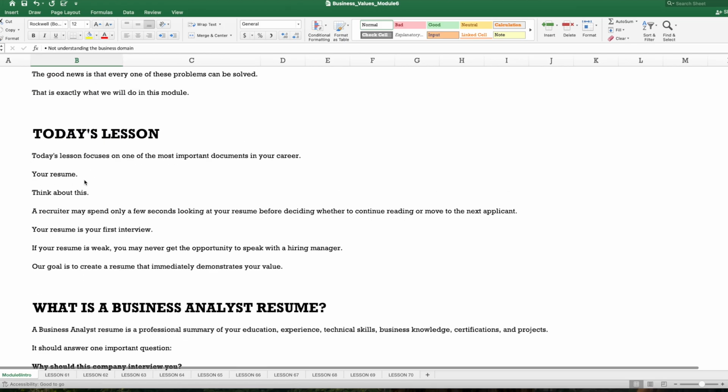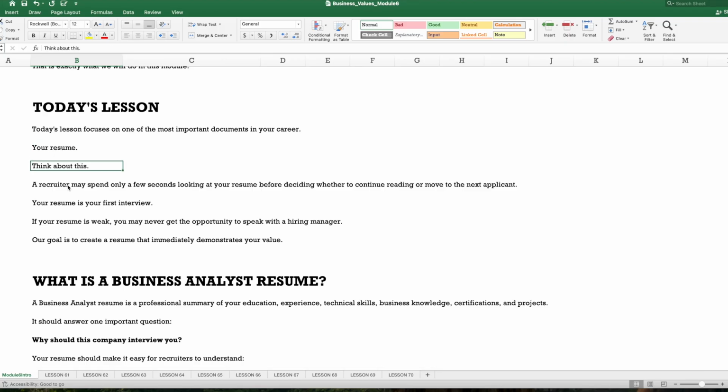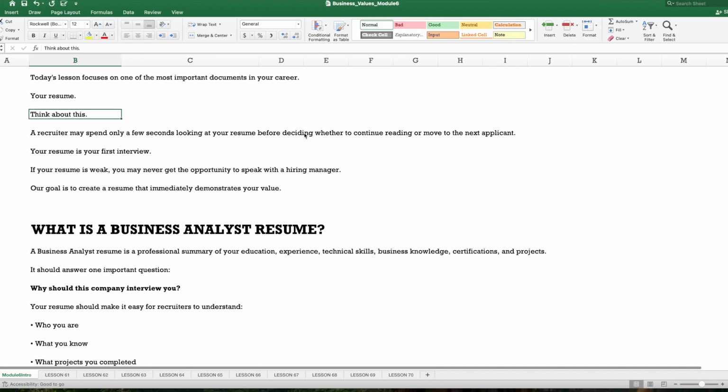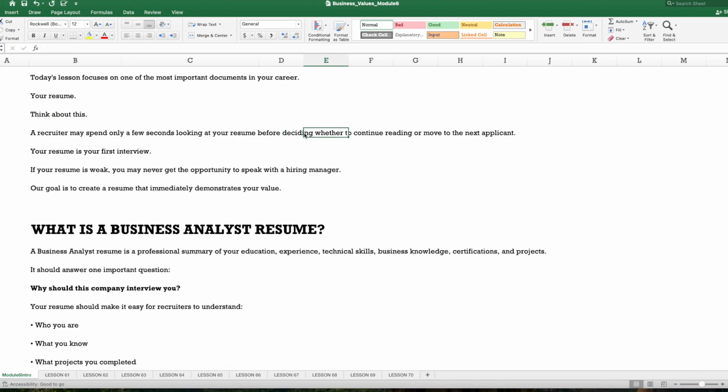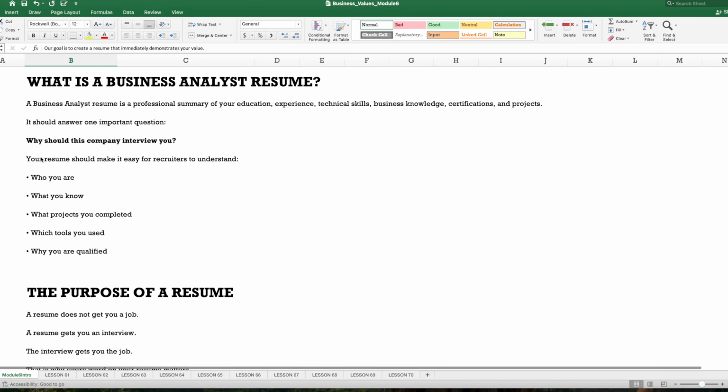Today's lesson focuses on one of the most important documents in your career, your resume. Think about this: a recruiter may spend only a few seconds looking at your resume before deciding whether to continue reading or move to the next applicant, right? So your resume is your first interview. If your resume is weak, you may never get the opportunity to speak with a hiring manager. Your goal is to create a resume that immediately demonstrates your value. So what value are we looking for?